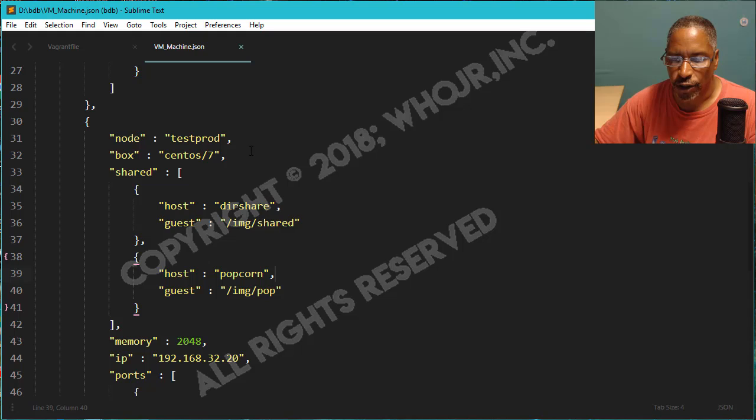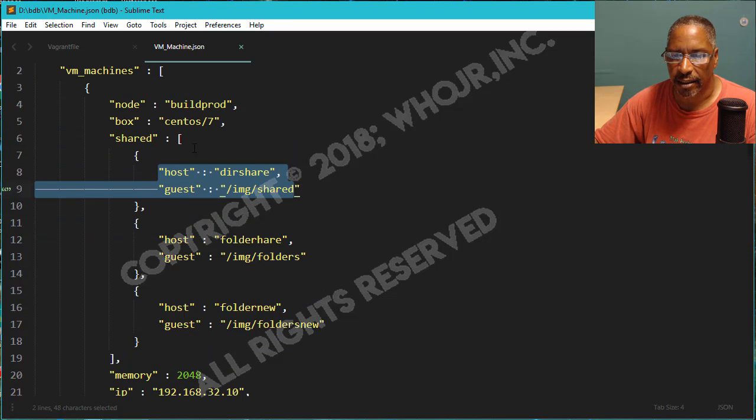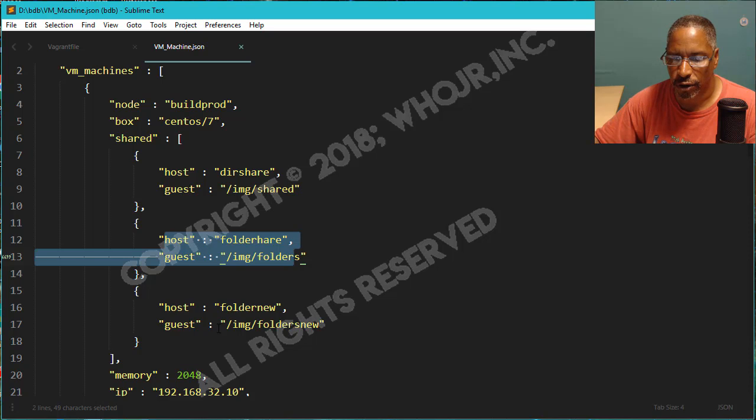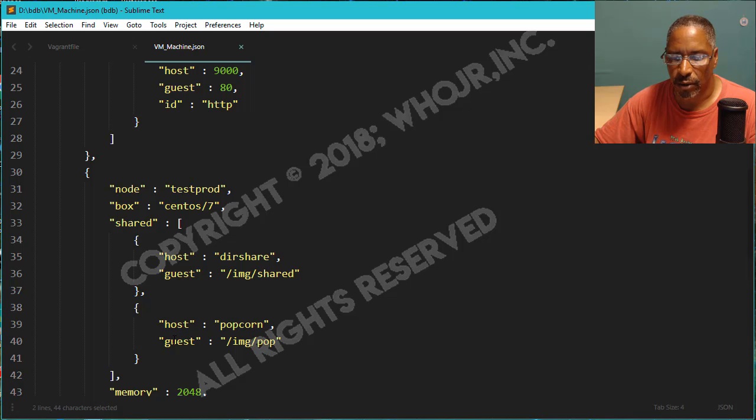So we should have one folder that we can share between test prod and build prod, which is called the dir share. And build prod will have 2 additional folders, folder share and folder new. And test prod will have 1 additional folder called popcorn.